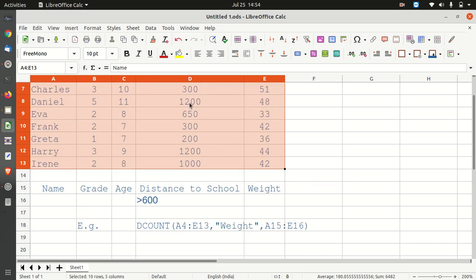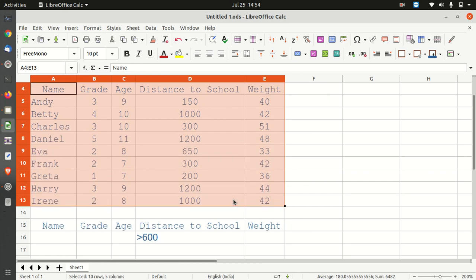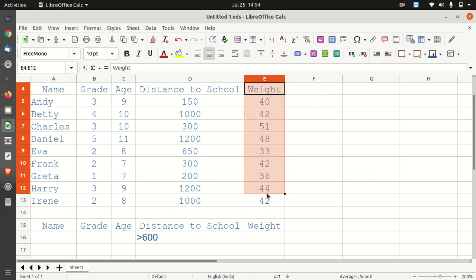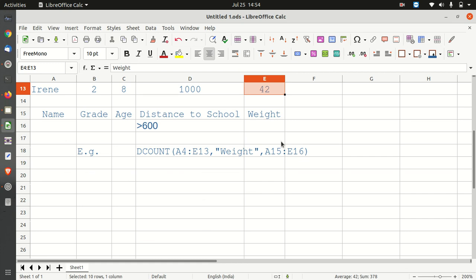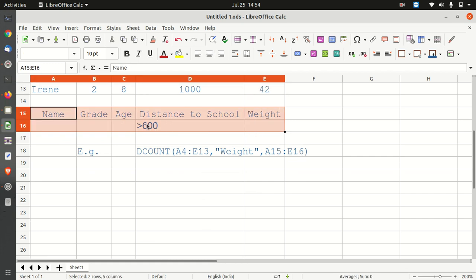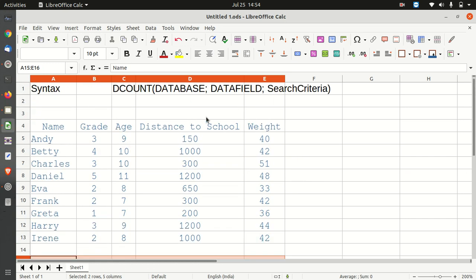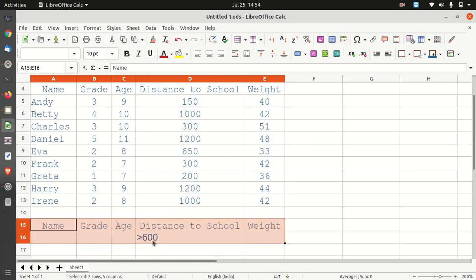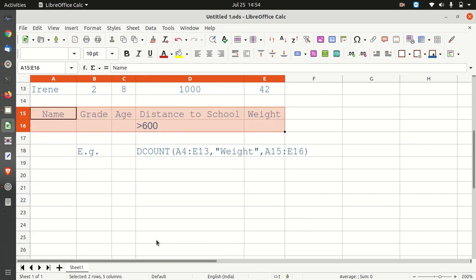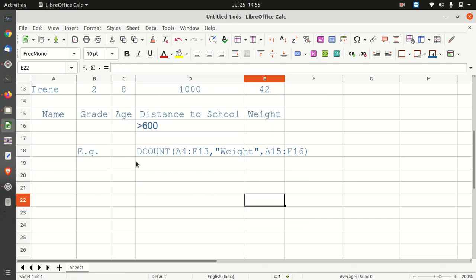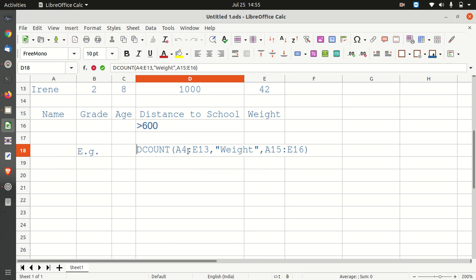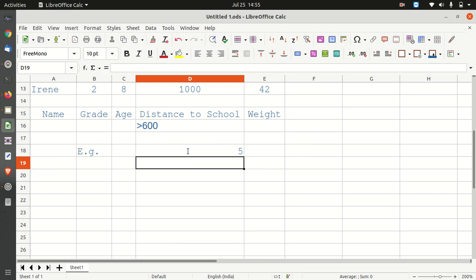फर्स्ट जो पॉइंट है. सेकेंड इज वेट. हम इसमें काउंट करेंगे कि कितना है करके. एंड थर्ड पॉइंट इज A15 to A16, मीन्स इसमें सारा टेबल्स का नाम दिया हुआ है ऊपर वाला और कंडीशन क्राइटेरिया दिया हुआ है 600. ठीक है, तो हम चेक करते हैं कितना आता है. इक्वल्स टू, सो 5 आ रहा है.